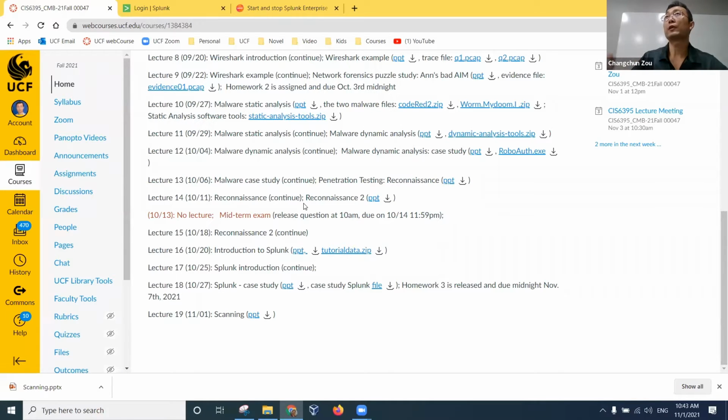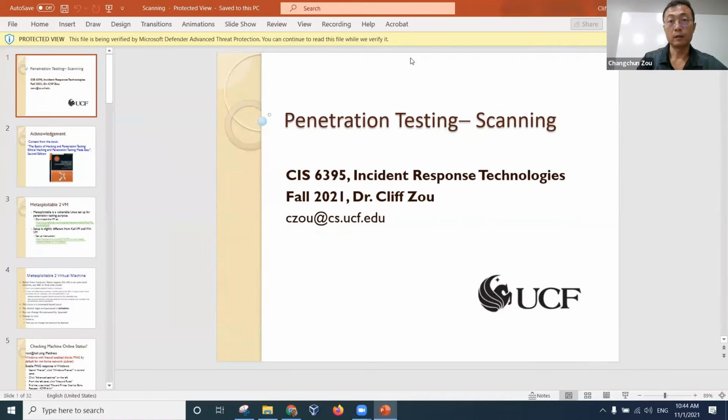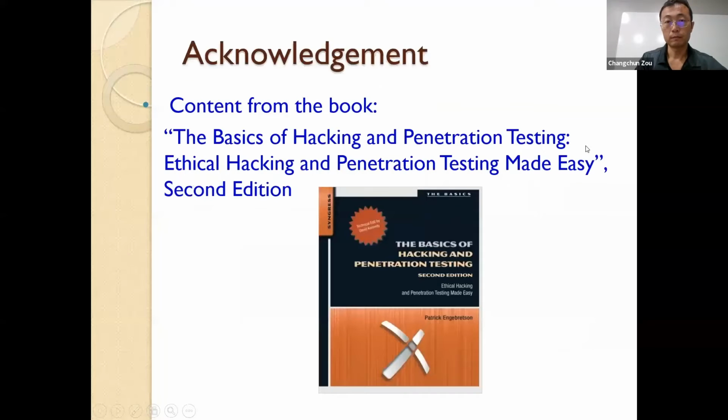Remember, for penetration testing or for an attacker's cyber attack, the first stage is reconnaissance. Reconnaissance means you collect information without probing the target. Scanning, on the other hand, means you actively send traffic to the target in order to get more detailed information. The main content is coming from this reference book.